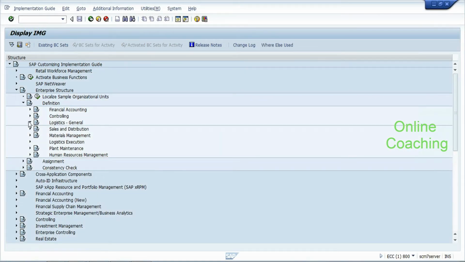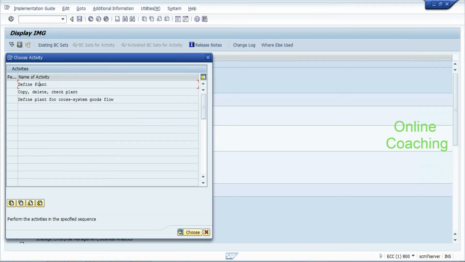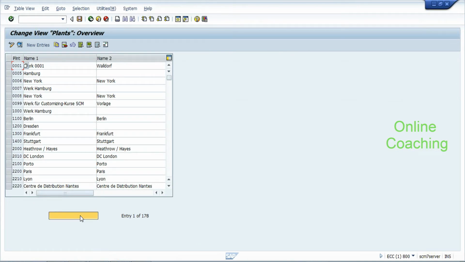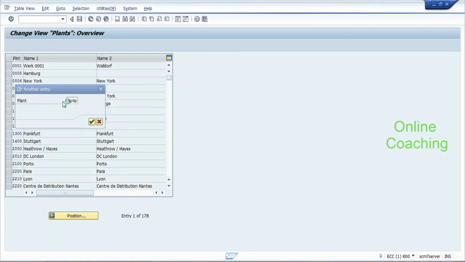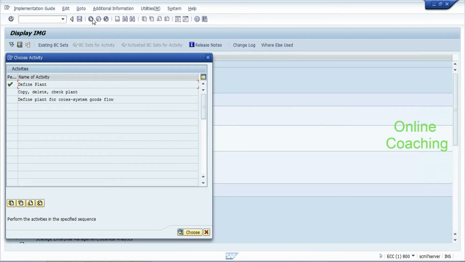So the logistics. This is the place where you can define your own plant, and most of the time you can copy it also. What we defined is a plant for our class. HYDP is our plant, the Hyderabad plant. This is the plant which we defined. And we also defined some of the storage locations.